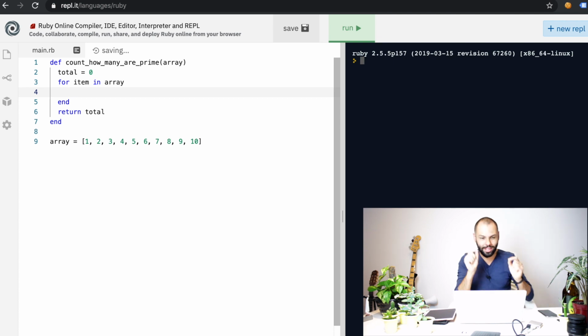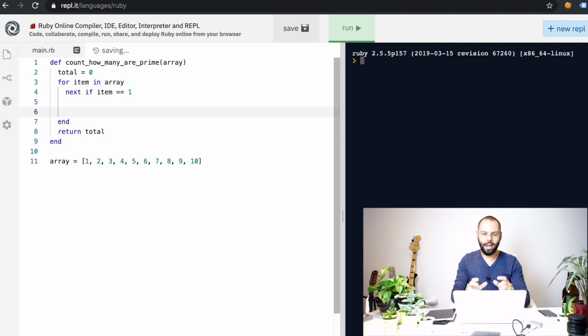So actually, I have the first step here. As you can see, our array is starting with 1. And as you may already know, by definition, 1 is not a prime number. So I can just say to this for loop expression, hey Ruby, please go to the next and skip this number. Go to next iteration if the item is equal to 1. That's really amazing. And actually, if you're coming from Java or JavaScript or Python, you usually use continue. That's the same thing.